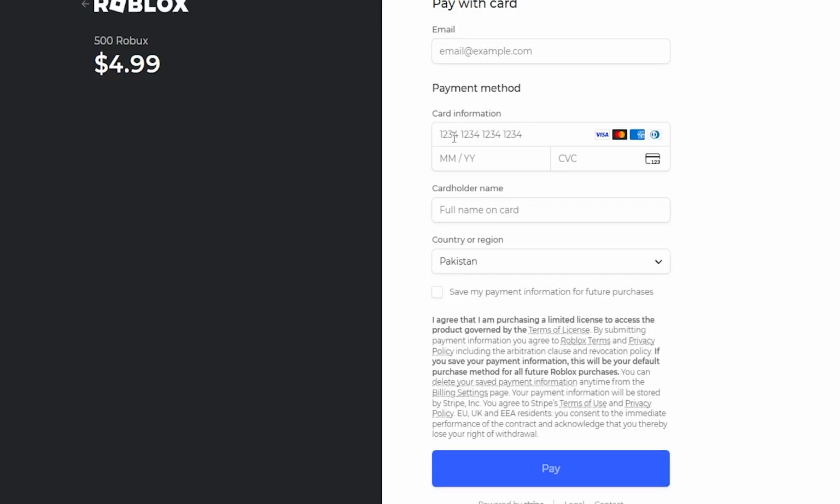After that, enter the expiration date using the month and year on your card. Then enter the CVC code from the back of your card. Next, enter the cardholder name. This should be the full name shown on your Cash App card.